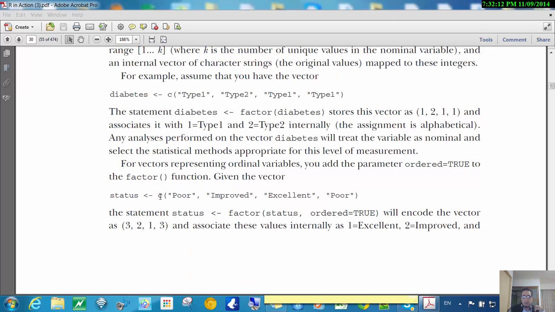So here we have status. It was already right there. I should have seen that. And now we're going to make that into a factor. In that case, we can use the ordered argument, set it equal to true. That's saying that there is some order here, and we'd like R to know about it.